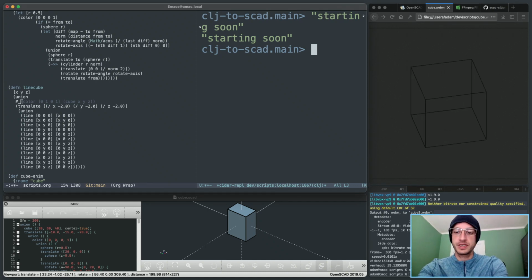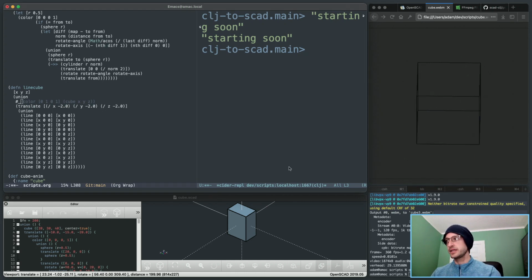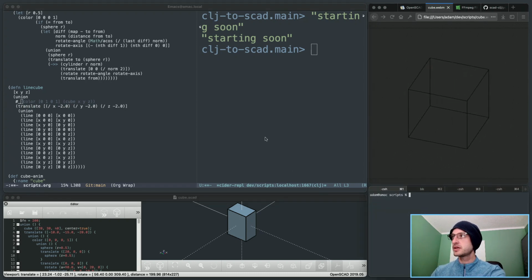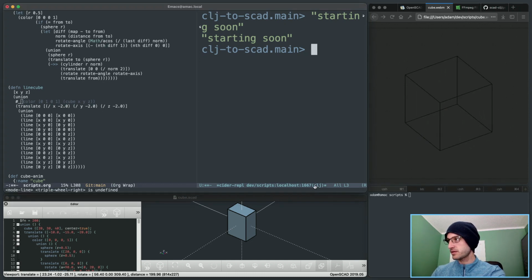All right, I'm gonna stream. I want to work on some 3D animation stuff with OpenSCAD and Clojure. To be able to do stuff like this with more advanced shapes would be really cool. And yeah, that's the plan for the day. And that's all I've got to say, really.